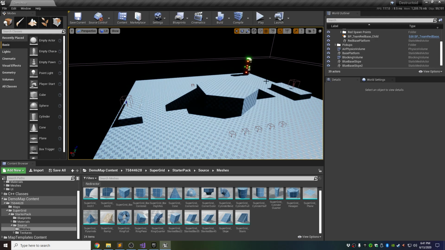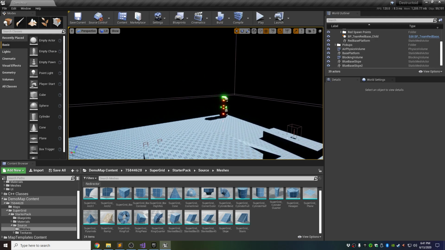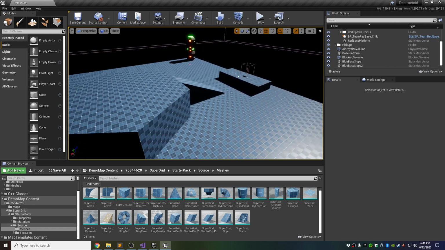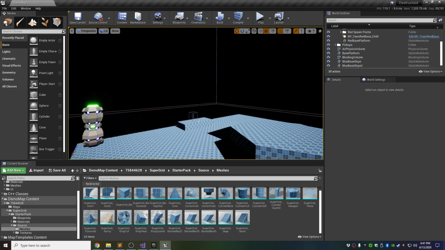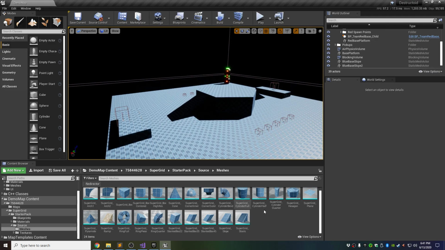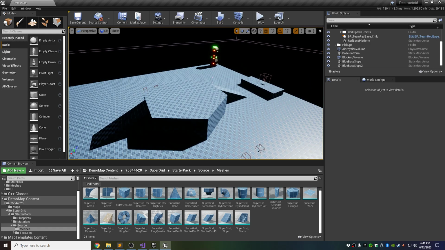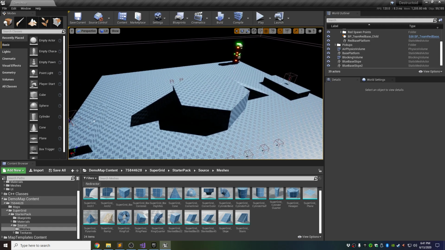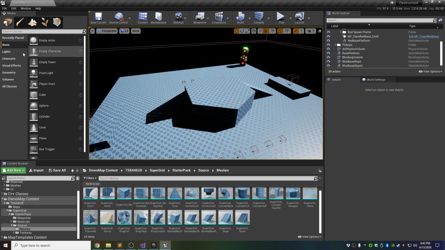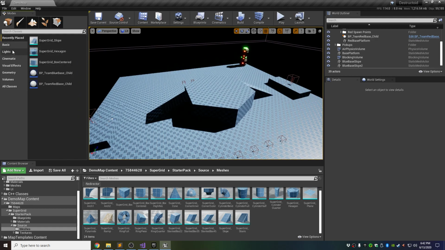So what I'm going to do now is I've created a basic level for you guys with the Supergrid components. And I'm going to show you a few other things that are really neat. So this level has full access to all of the engine components. So for example, one thing you might want to do is create some post-processing effects and give your level a little bit different of a look.